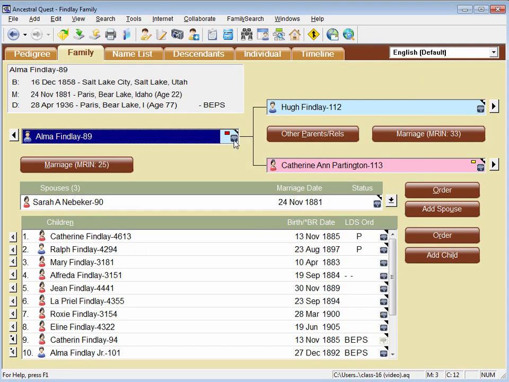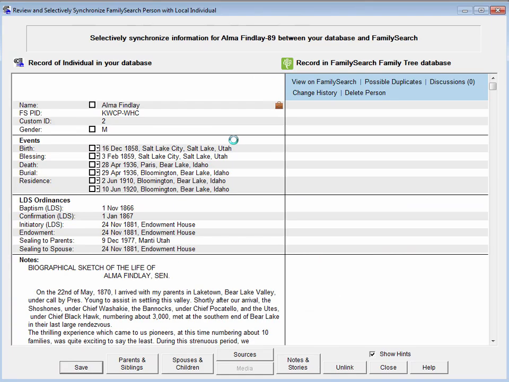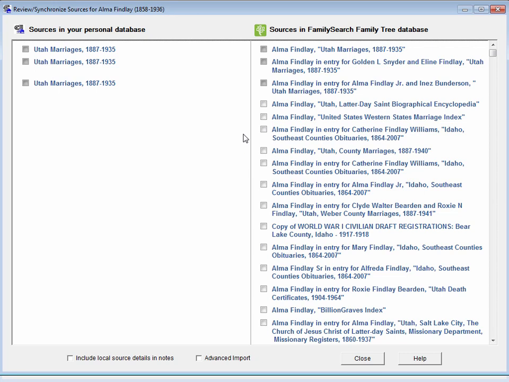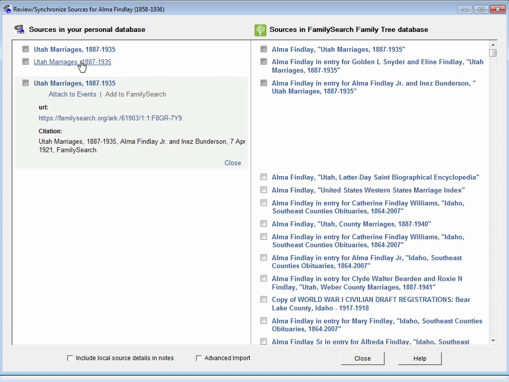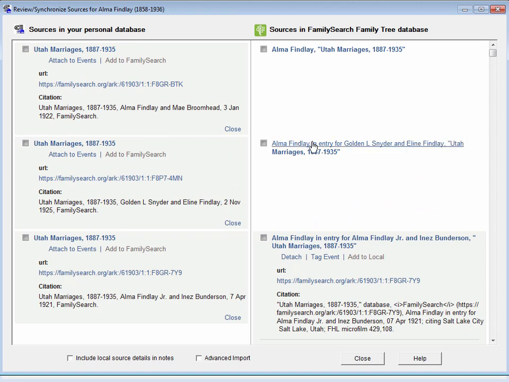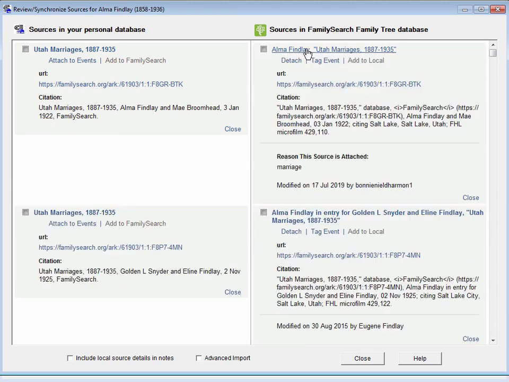If I go back to Alma Findlay and review the side-by-side with FamilySearch and go into Sources, remember we've just finished initially downloading these 3 sources exactly as they were from FamilySearch into our database, but then we have combined these into a single source. So one source, 3 citations in our database versus 3 different sources in FamilySearch.